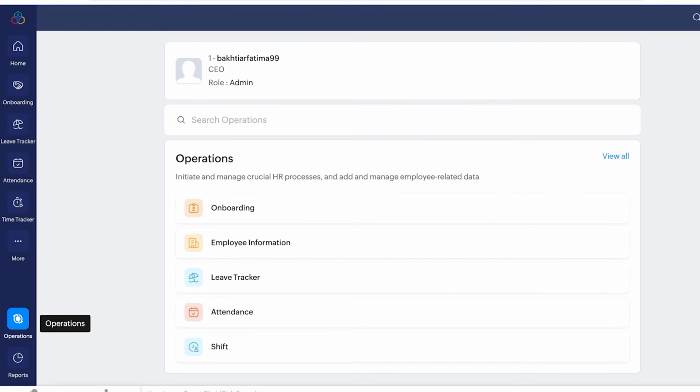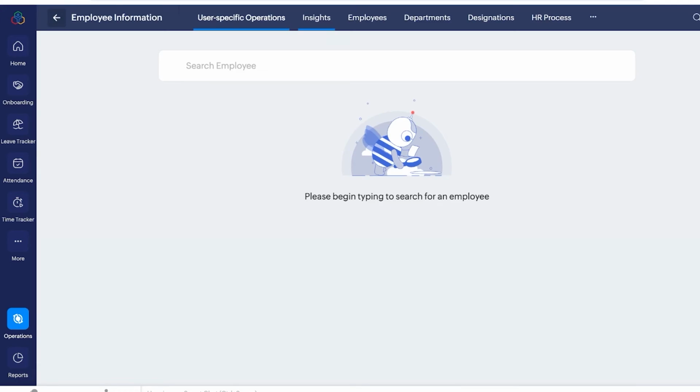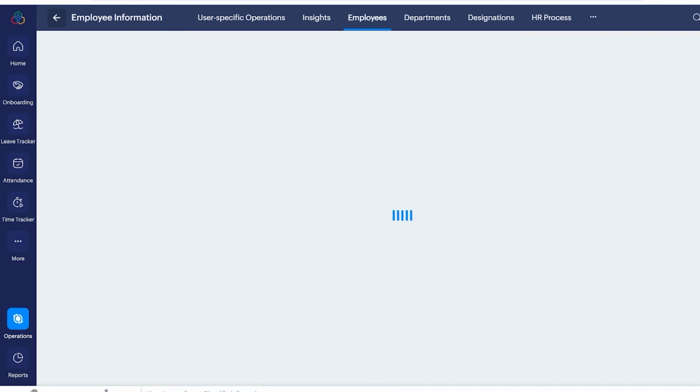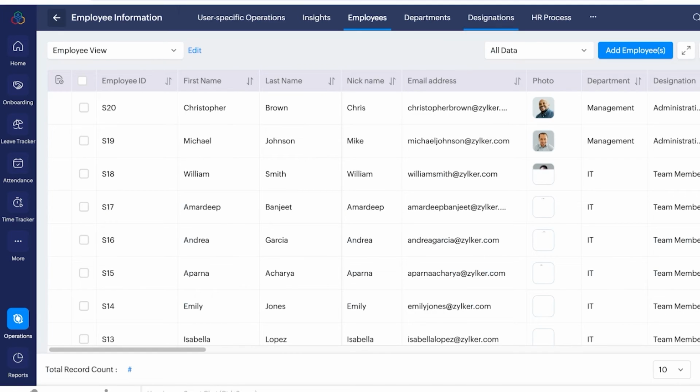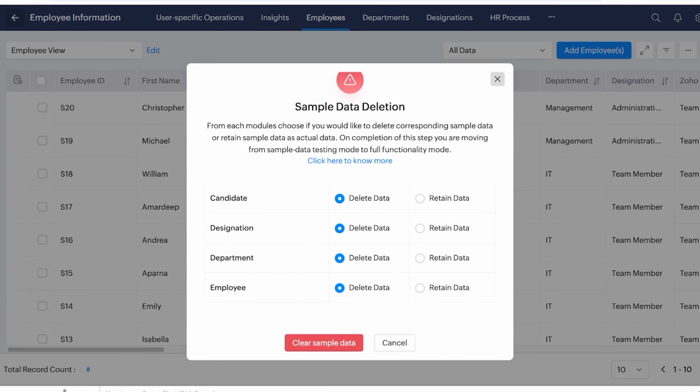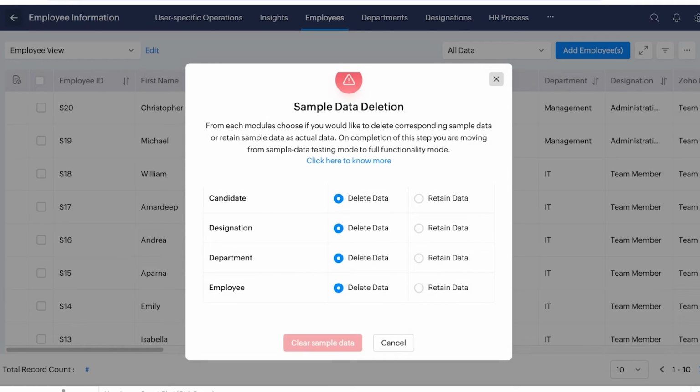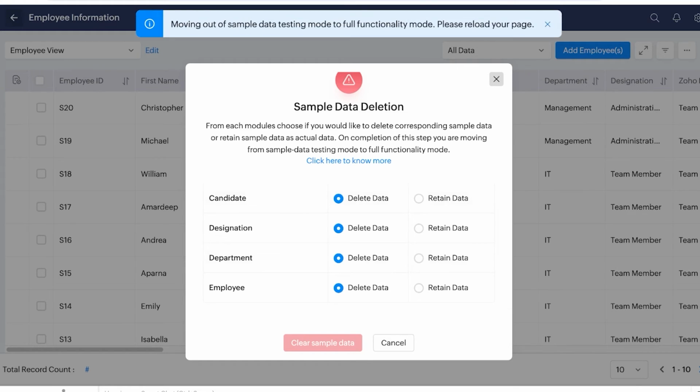In your operations, you have things like onboarding and leave tracking, and these are your operations that you're going to be fulfilling. So in employee information, you can search for any employee. And then you have insights, employee info, their designation, department, HR process, and more. Now I'm going to clear the sample data, and then I'm just going to proceed with all of the modules to be started from scratch. So I'm going to show you guys from scratch how data entry is going to look.